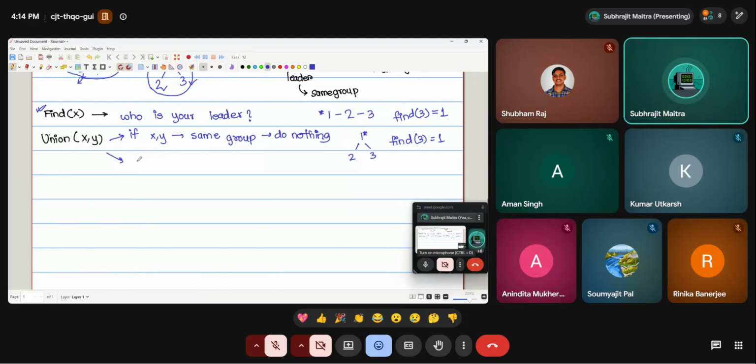If they do not belong to the same group, then merge their groups together. Now, for example, suppose we have 4 groups. 1 connected, 5 connected. Now I tell you, do a union between 2 and 5. Then what I'll do, suppose this is the leader of this group and 4 is the leader of this group. Then what I'll do is merge the entire thing together.